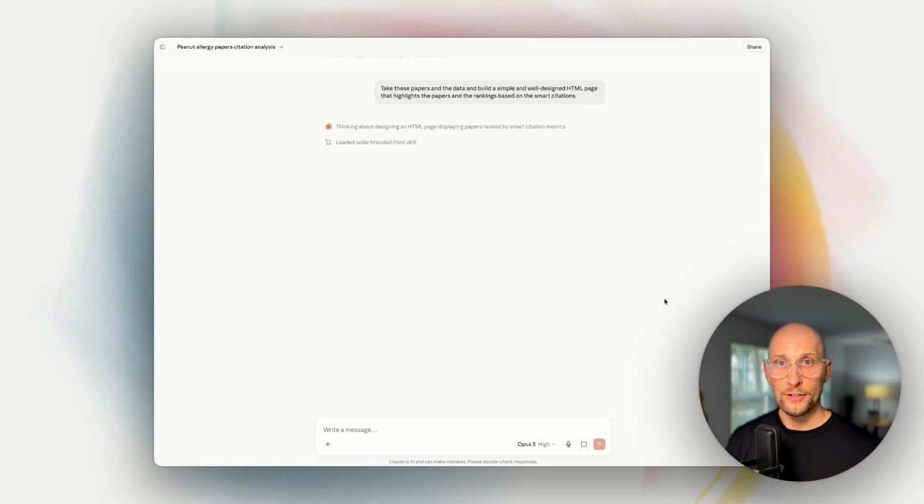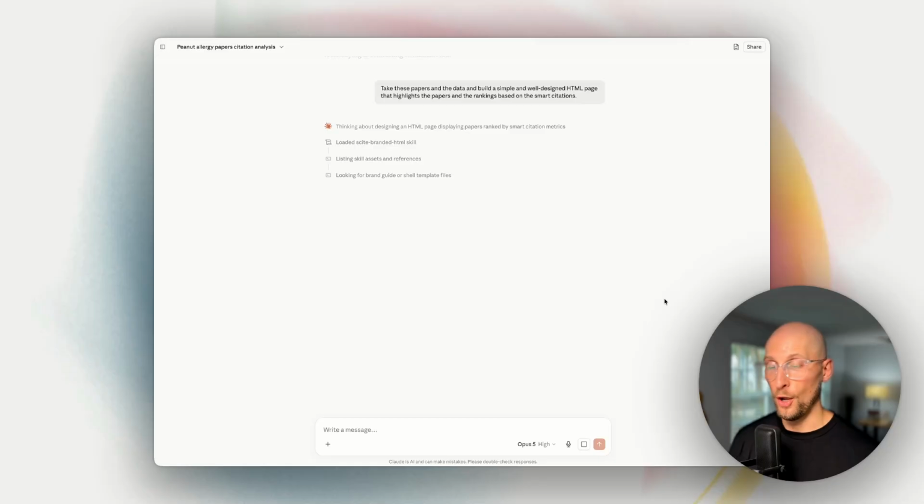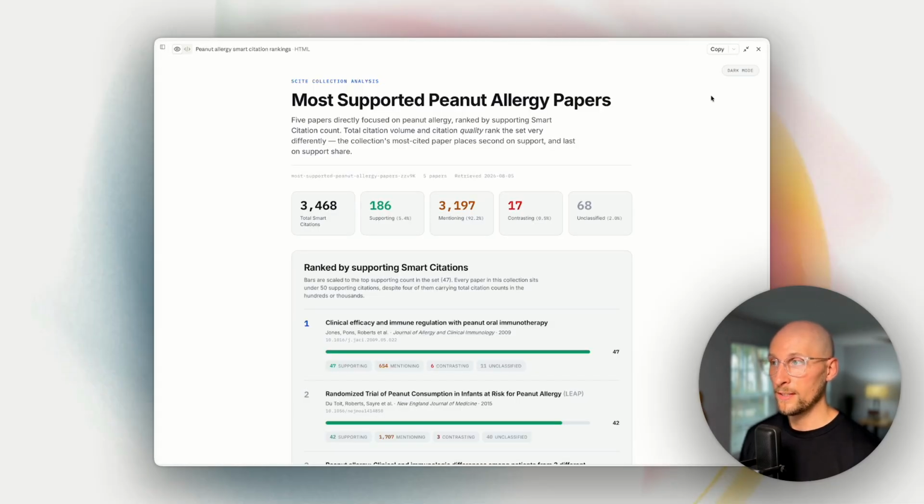In the first lookup, I used Sonnet, which is a mid-tier model from Claude that was really only needed to find those papers because they're already there. It's just pulling that structured data back. We don't need a high thinking or reasoning model. But for this, I pulled in Opus 5 to use a more high thinking model to build out this particular data. And this is going to even pull in some skills that I have built inside of Claude for some branded HTML pages. All right, now we can see that Claude generated this HTML artifact with the most supported peanut allergy papers.